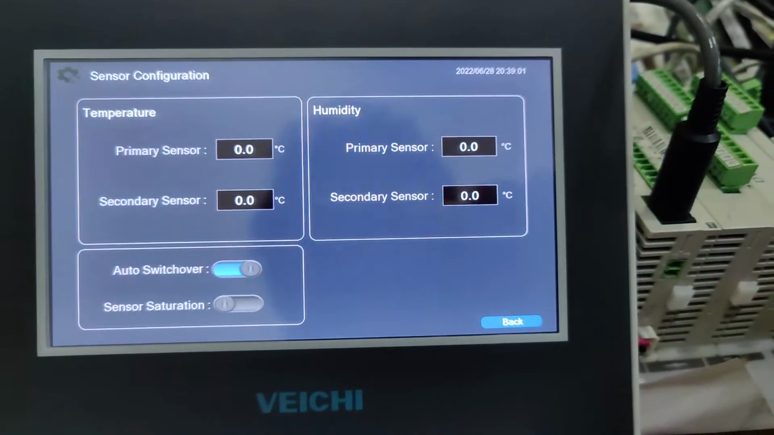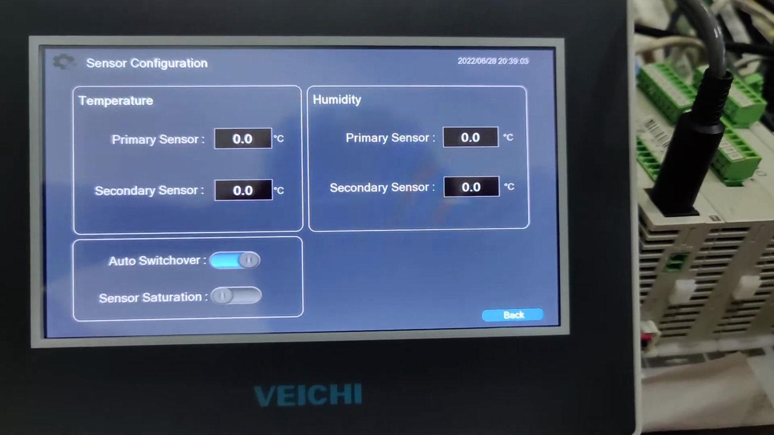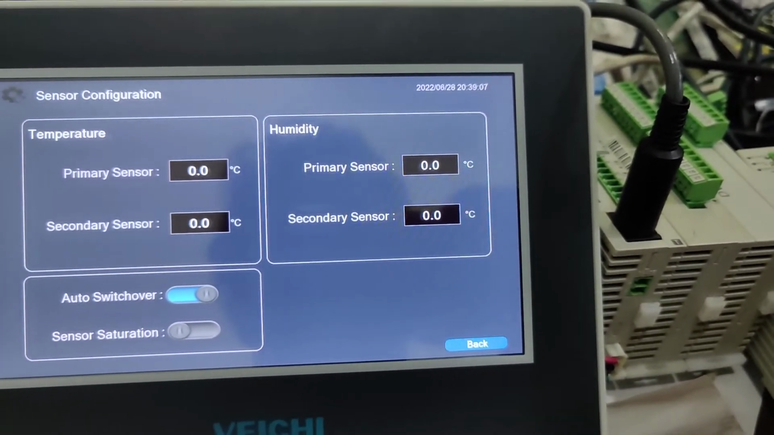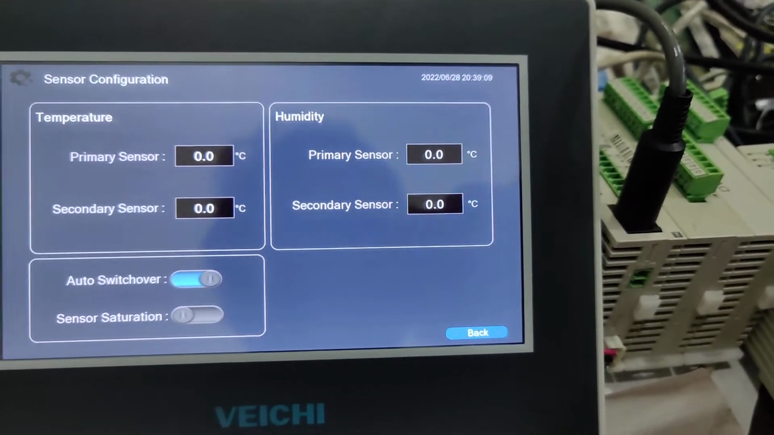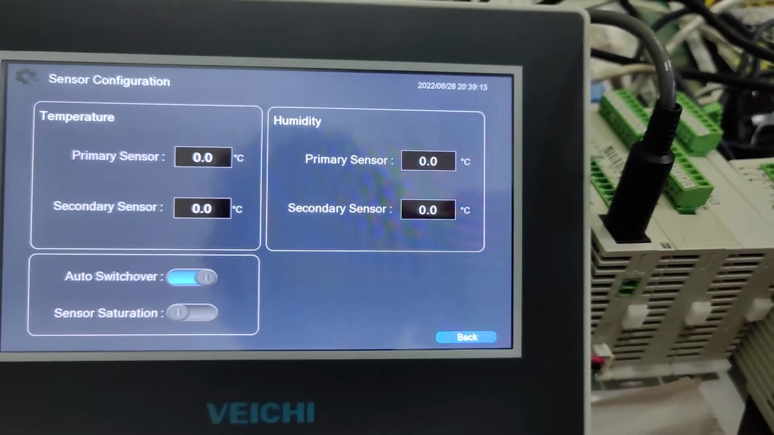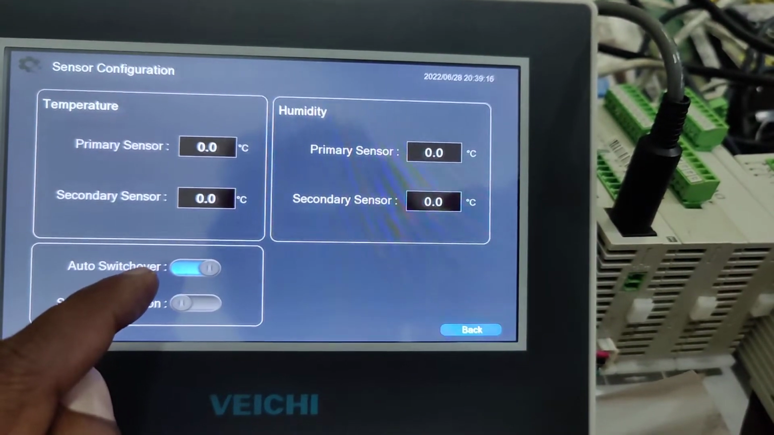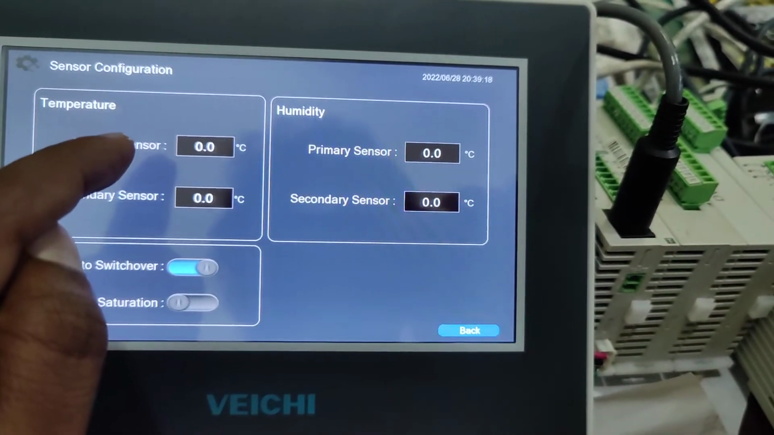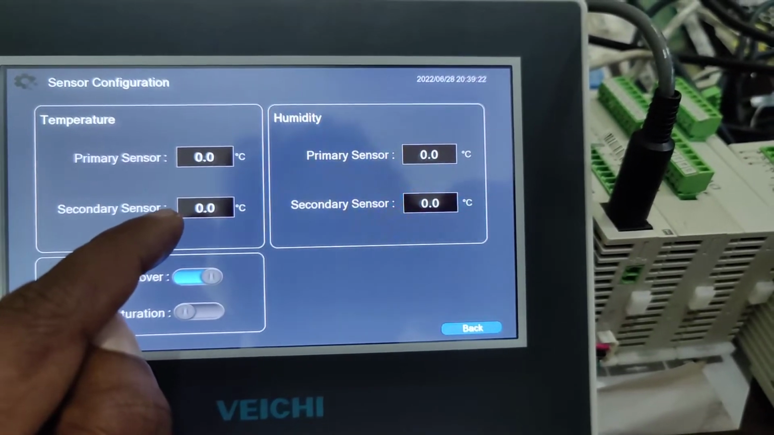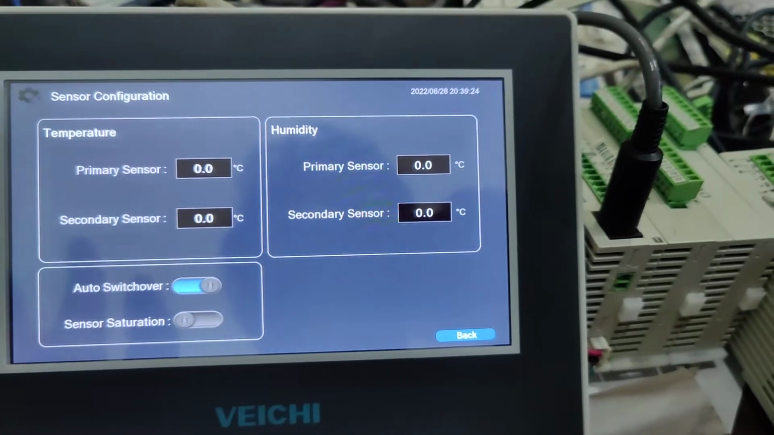Sensor configuration. Suppose you are using a scanner and you have channel number 1, 2, 3, 4, a 4 channel scanner. Channel number 1 is the master sensor, and channel number 2 will act as a secondary standby sensor. If you enable the auto switchover button and the primary master sensor fails, your system will start maintaining based on your secondary sensor. If both sensors fail, then your system will trip off.